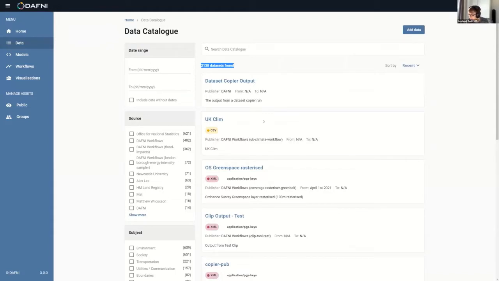But if you were to log in as a new user, you would see a lot fewer than this. So I'm logged in as an admin user, so it happens that I can see everything that everyone's uploaded. But as a new user, you can only see stuff that people have made public. And that is a really important part of DAFNI. Everything that you upload as a user is private to you by default. And then you have to choose to share it with other people specifically.